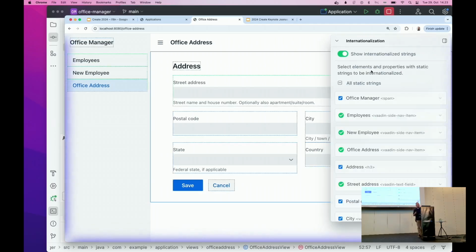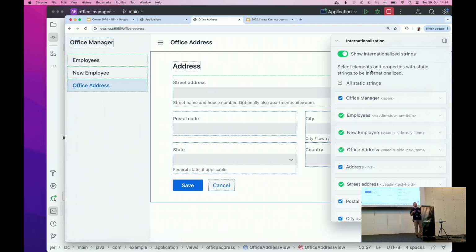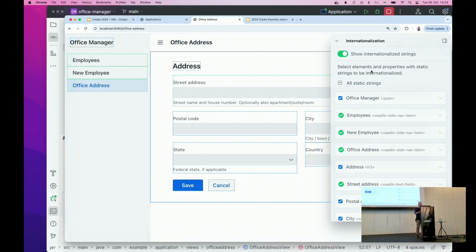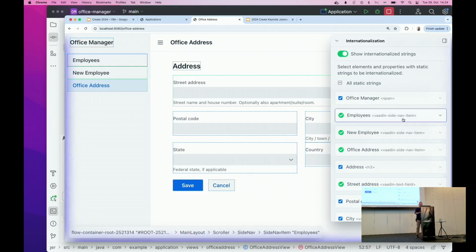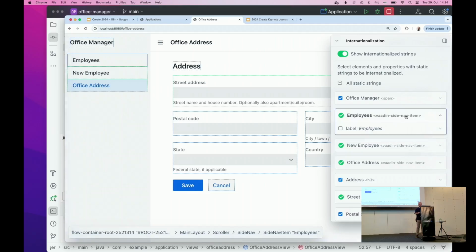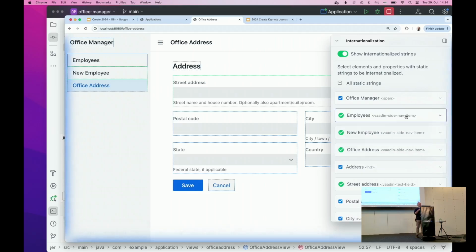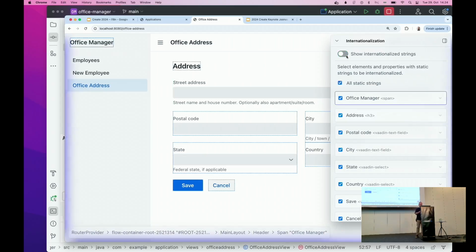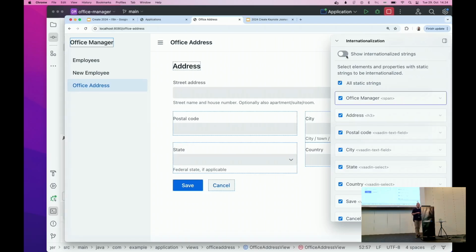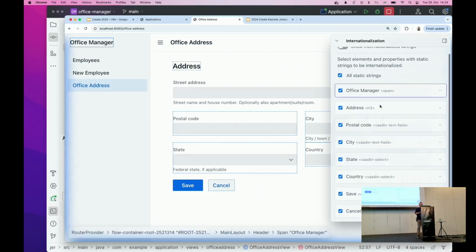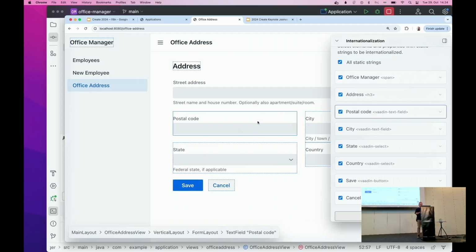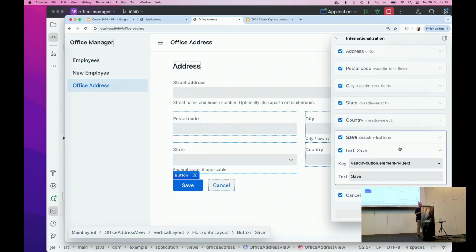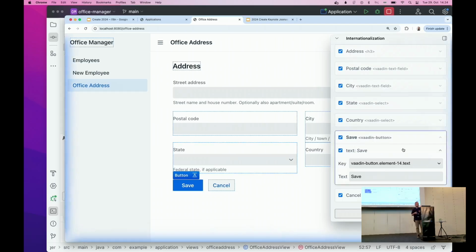So it now lists all of the static strings as well as some of the already internationalized ones in the panel here. It lists the internationalized ones because you can actually go in and edit the internationalizations of those strings afterwards, but we're not doing that now, so we can just toggle that off. So here we see, and we can, for example, click on any one of these. We can click on the Save button here, and it will expand that item in the panel.